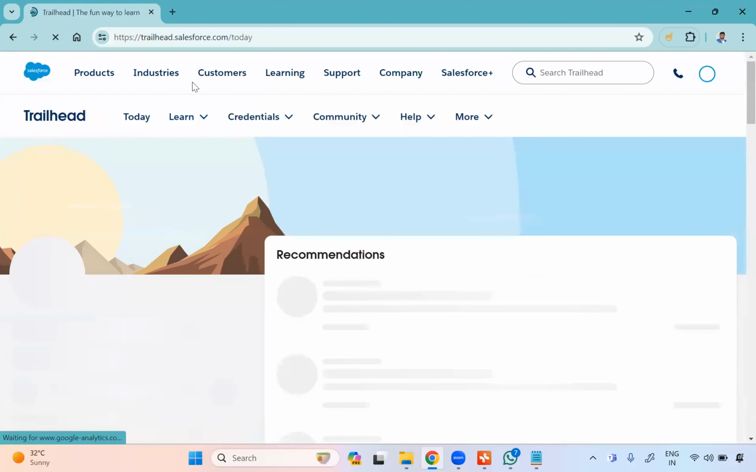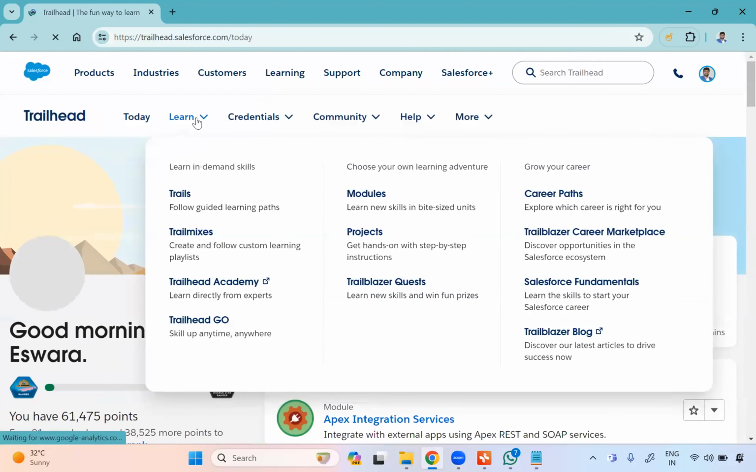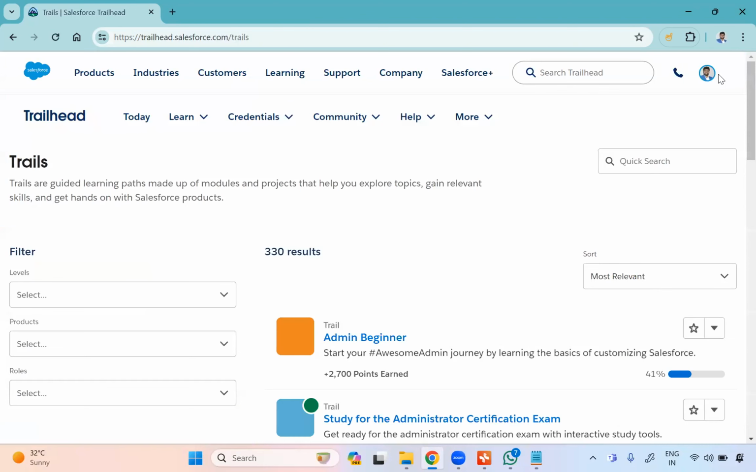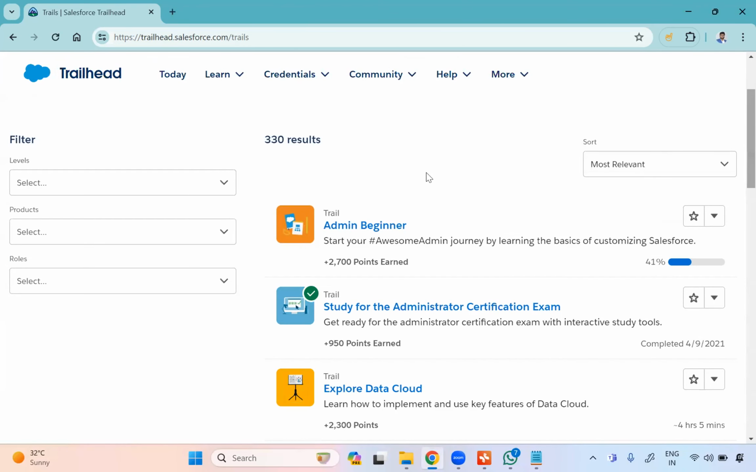If you have to learn anything within Trailhead, we have to go to the Learn section. If you go to the Learn section, you will find something called Trails. If you go to Trails, you can see all the textbooks that are there in Salesforce. For your simple understanding, I'm telling you, textbooks in the sense of different topics that you can learn within Salesforce.